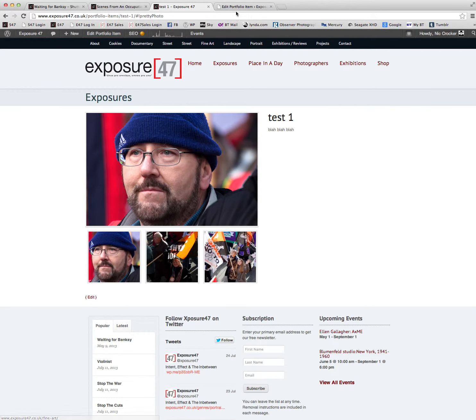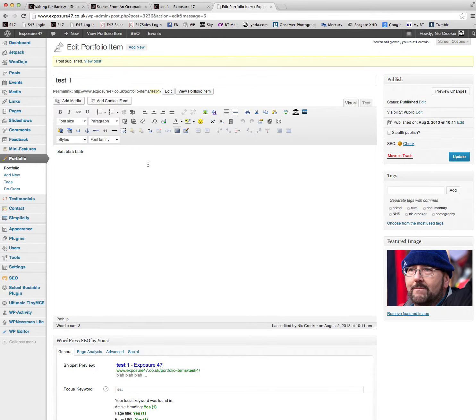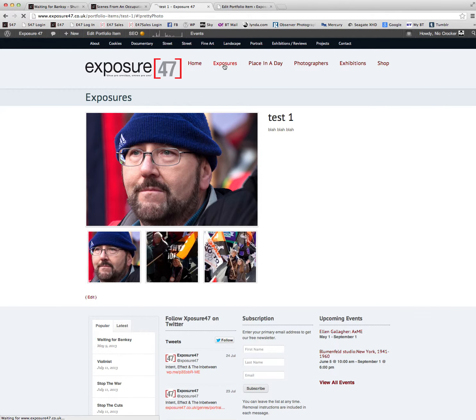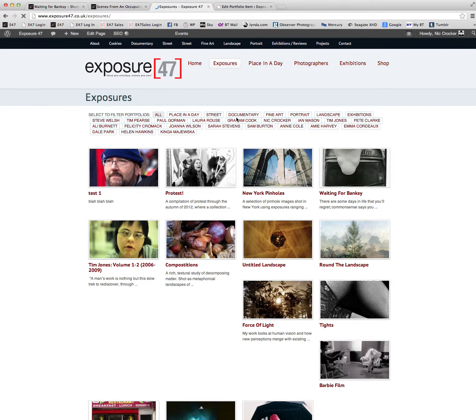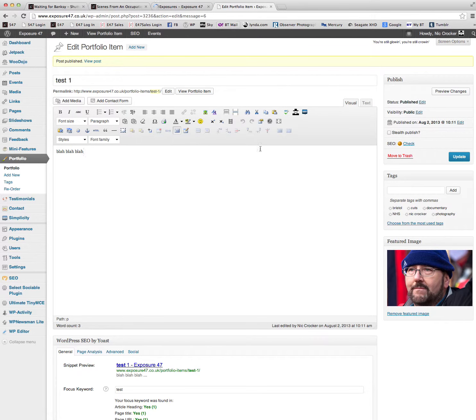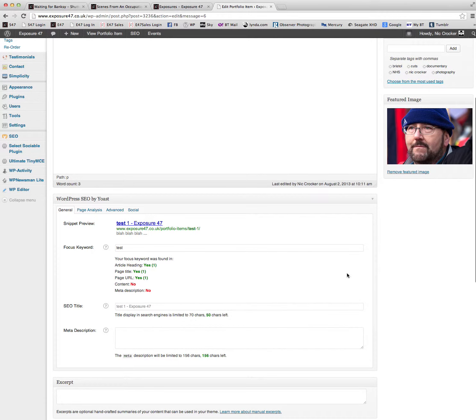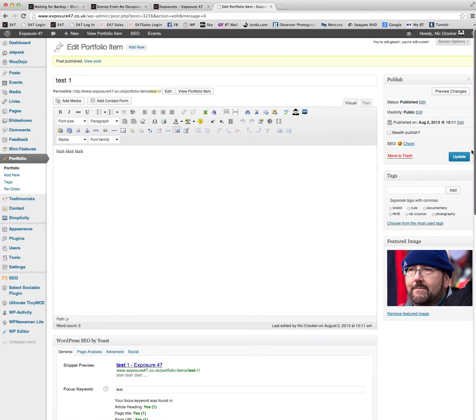Okay, so one quick recap. To create my portfolio item, I went to portfolio, add new, I gave a title, added my text, thought about tags both in the context of Google searches and for the filters that I want to have in place for the portfolio template page. I then added the images, thought about my search engine optimization, and published.